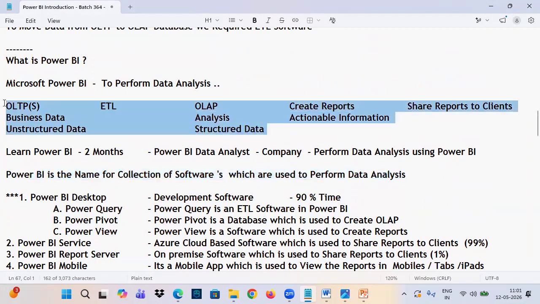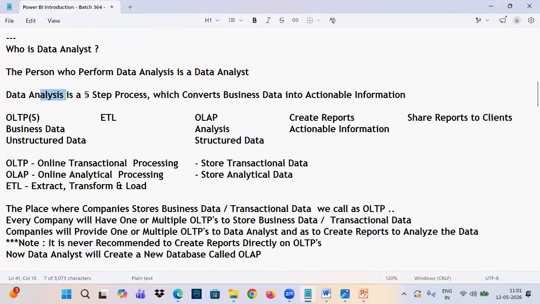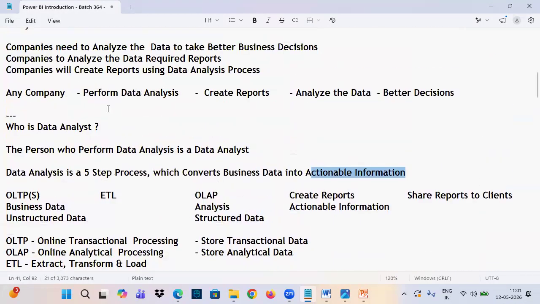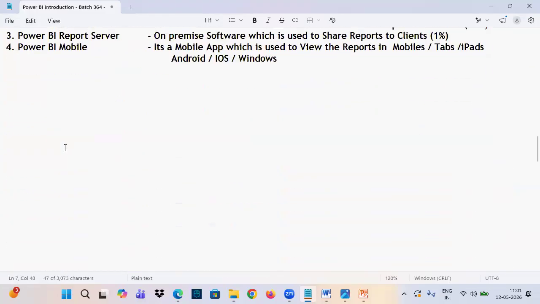We know what is data analysis. If someone asks you what is data analysis, what do you need to tell? Data analysis is a 5-step process which converts business data into actionable information. Now we understand what is data analysis and what is Power BI. Now let me explain how to perform data analysis using Power BI. I'm consolidating. You already know data analysis. You already know Power BI.